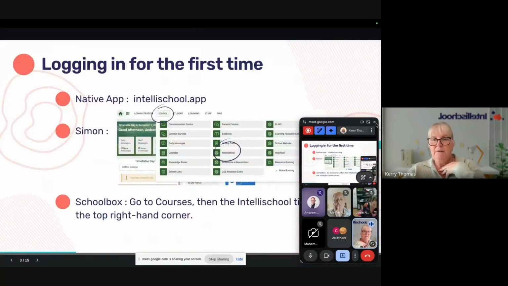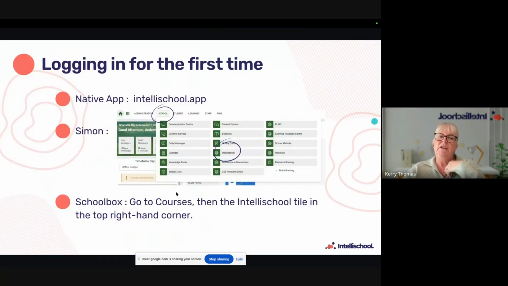So when you're logging in for the first time, if you've come direct to Intellischool and you're not going through your learning management system, you will be putting intellischool.app into your browser address. And then from there, you will log in. If you are with Simon, you will go in through your Simon account. And here is a little screenshot.